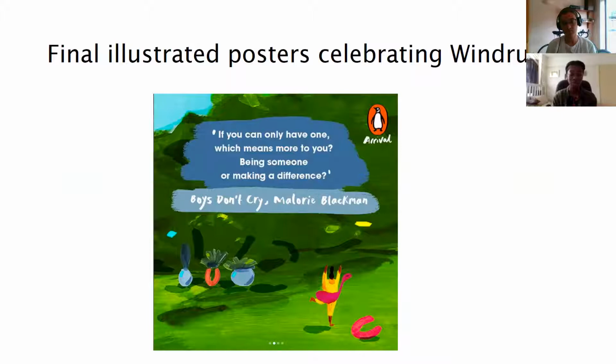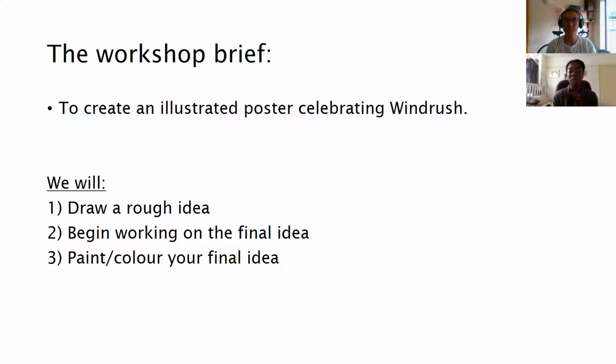Thank you. So, the workshop brief. What we're going to be doing today is creating an illustrated poster celebrating Windrush. This is the process that I always do when I create illustrations, so I wanted to do the same thing with you. We'll be firstly drawing a rough idea, and then we're going to be working on the final idea together. And then the third step is that we're going to be painting or colouring our final idea.